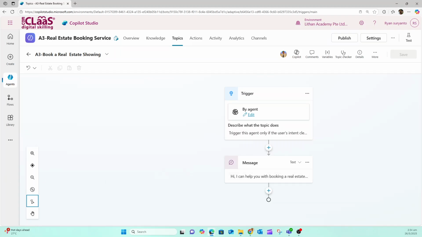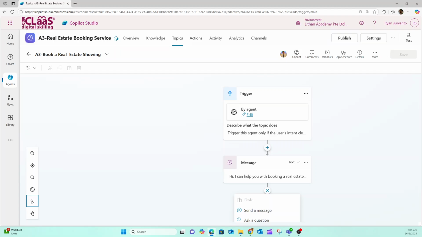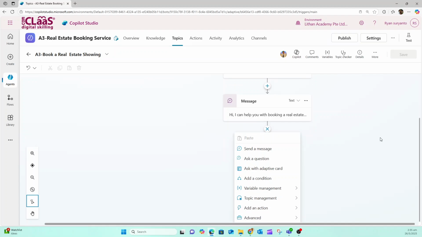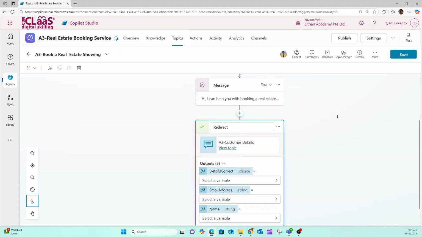After that, the next one is to add the topic management node. Select the plus icon under the message node, then topic management, and select go to another topic. Then go to the customer details, A3 customer details. After that, click save.